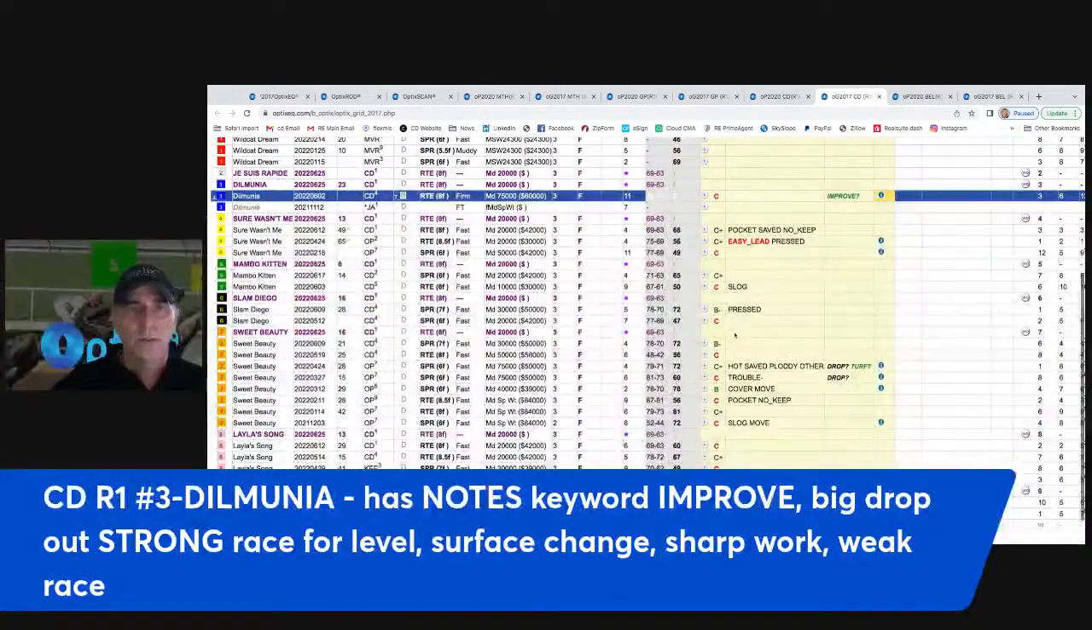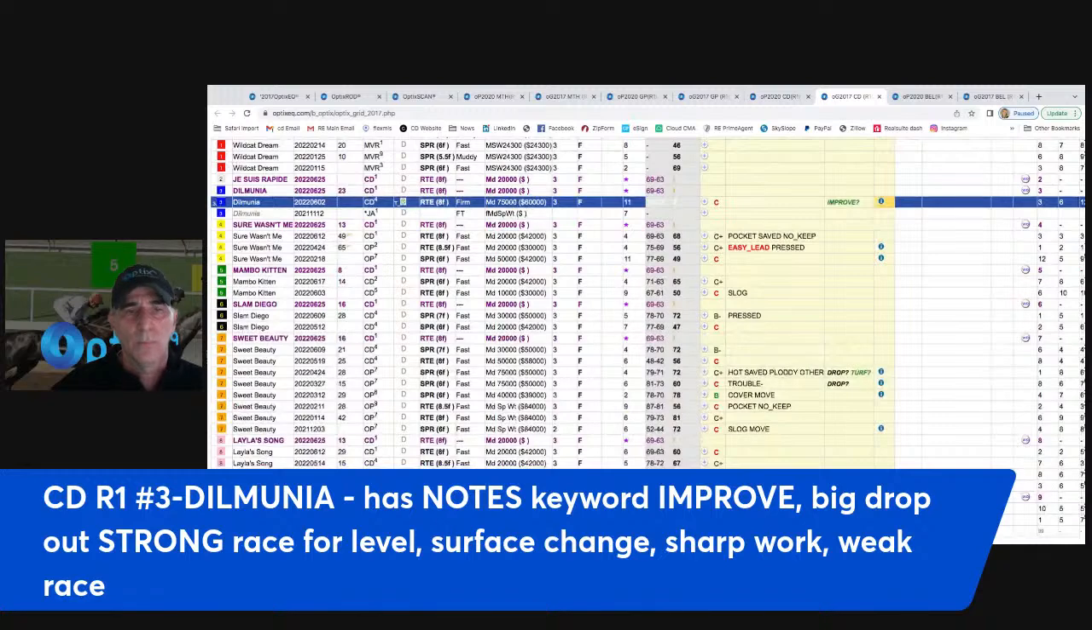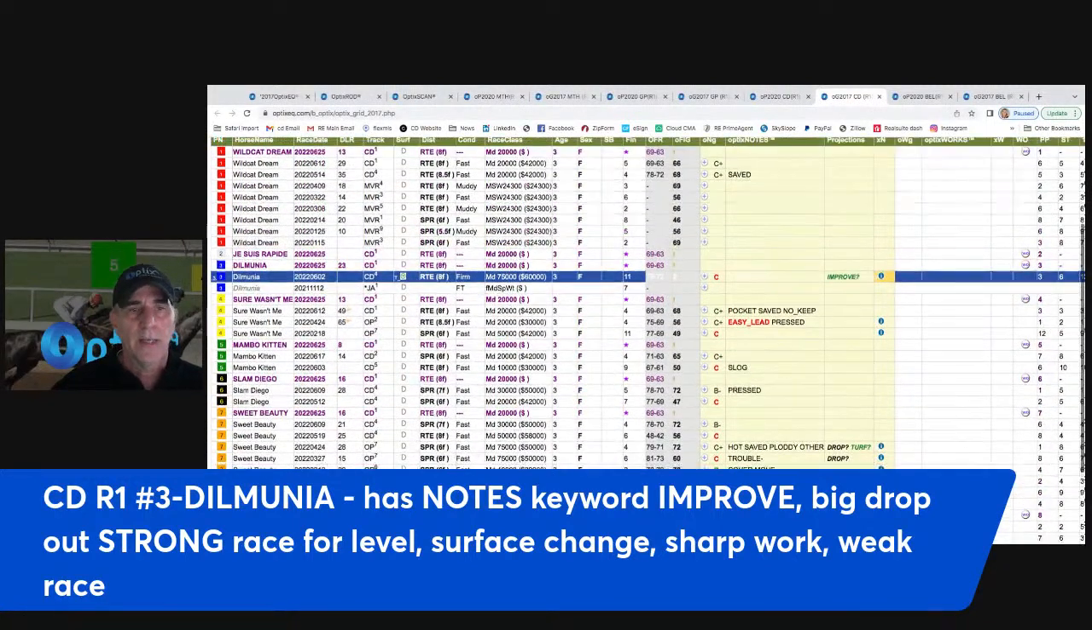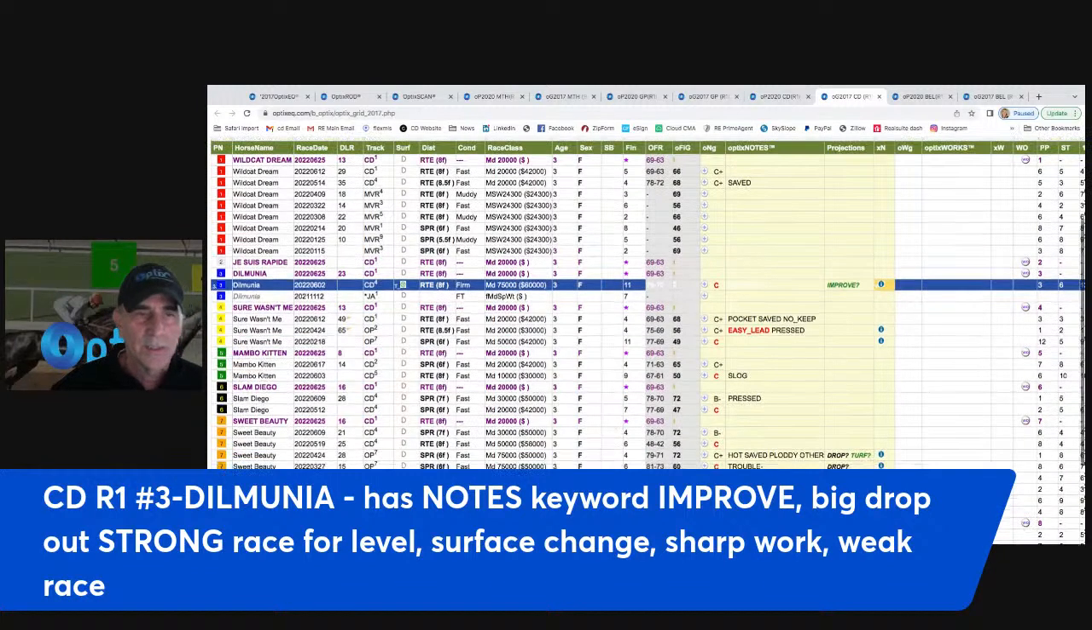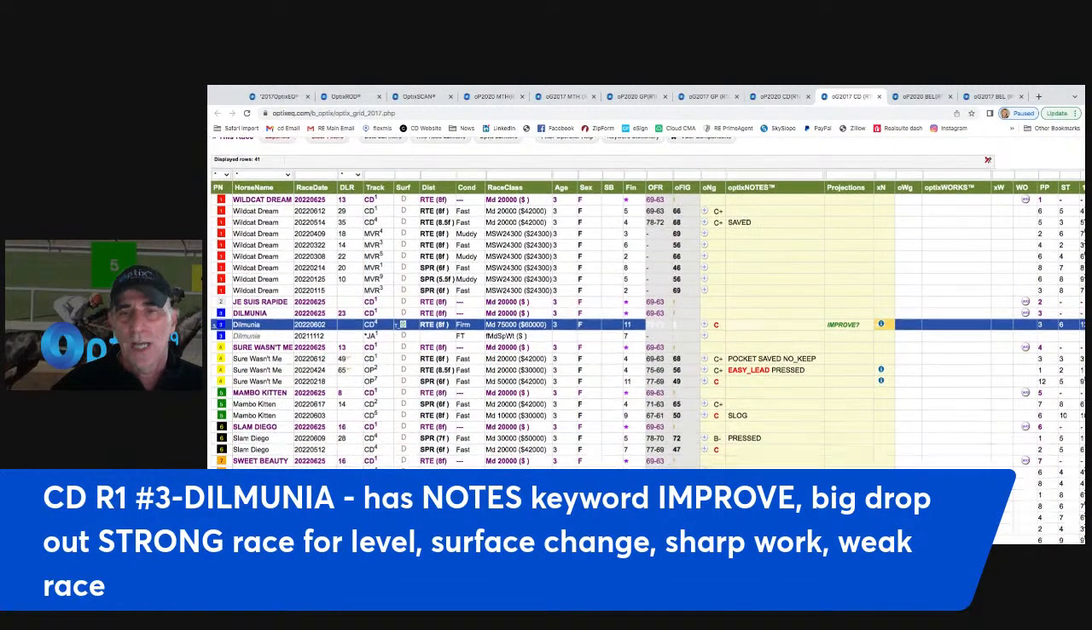So taking a chance on a horse that's running well above the level in a really strong race that came back strong. Really had trouble to start, really never got into the race. Might be worth a shot, especially off that improved work.